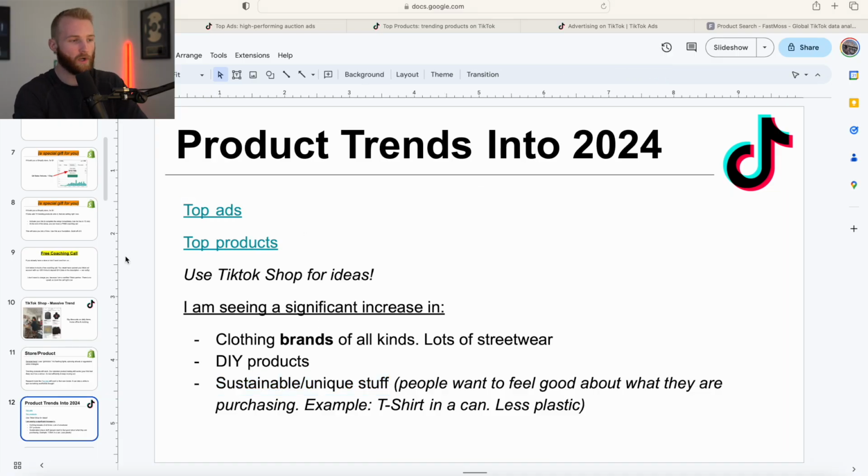Eco-friendly, environmental friendly. I know somebody doing a couple $100,000 a month selling t-shirts that come in a can, like an actual metal tin can. You have to open it. Awesome, right? Just a different flair works really, really well.